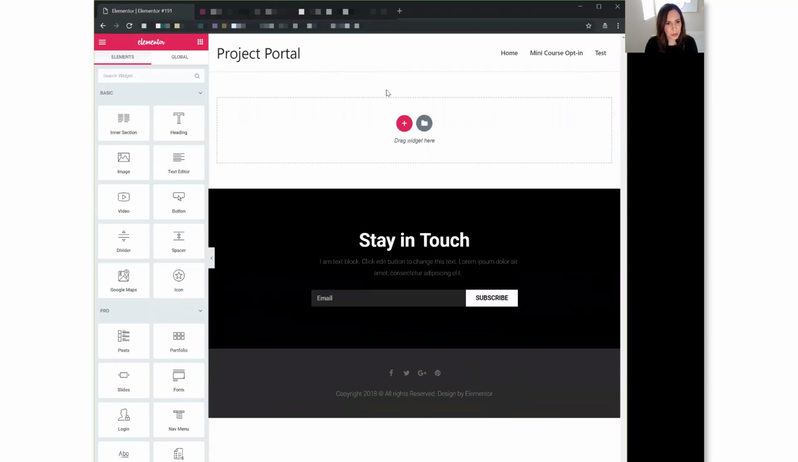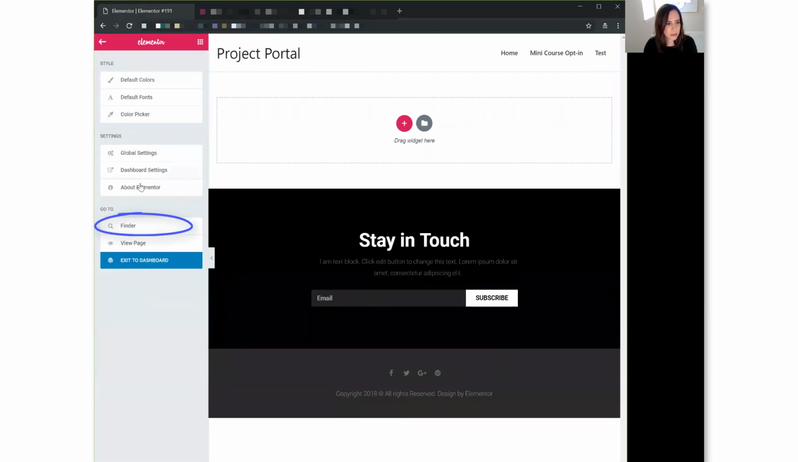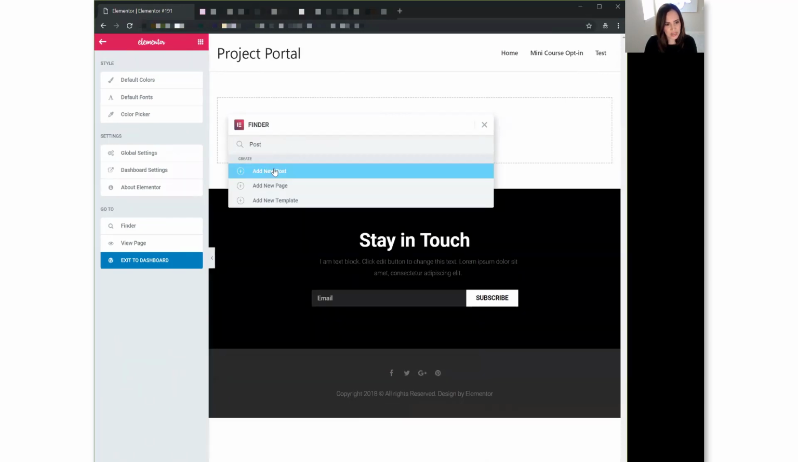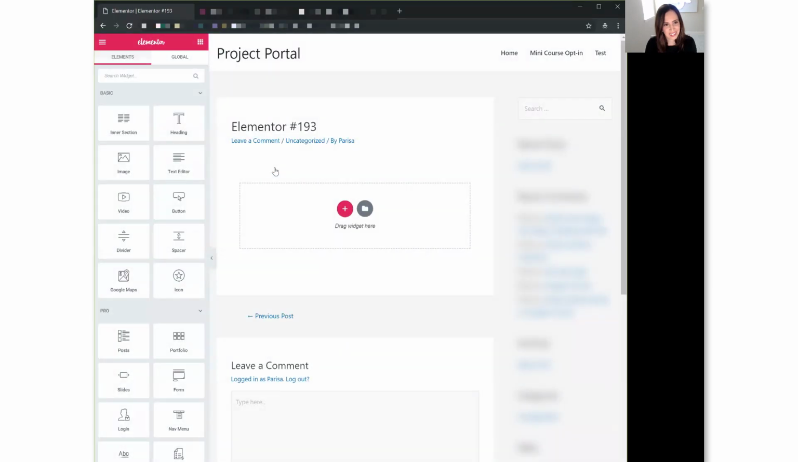All right, so here's our new page, and we can go ahead and drag our elements and pretend we're doing all that. Let's say we love that, but we forgot where Finder is, and we forgot its shortcut, which is, again, Control E on PC, Command E on Mac. There's another place to activate it. In your settings here in this menu, there's also Go To and then Finder. Let's say we brought that up and we wanted to create a new post. I'm going to type post, here are options, add new post. All right, boom, let's do that. All right, so now we're in a post.